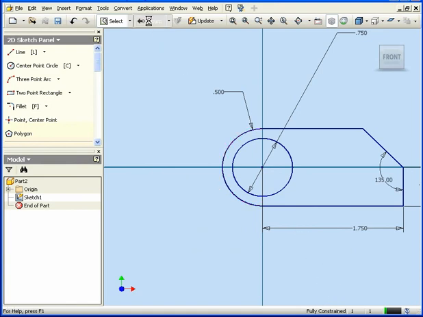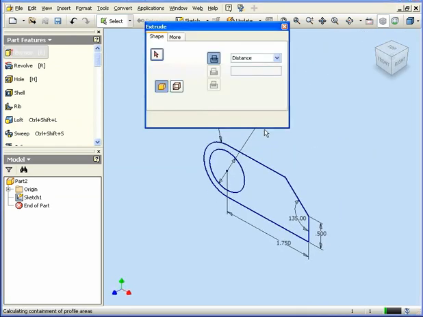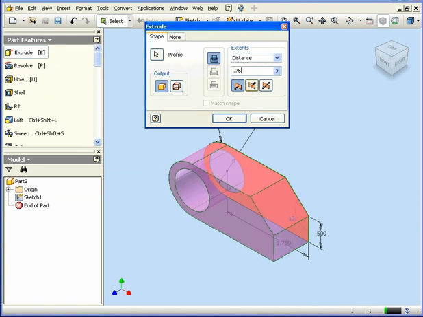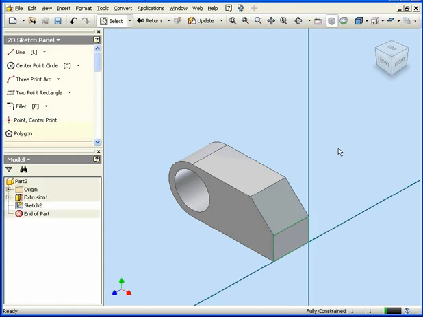Let's exit the sketch, return, activate the Extrude tool. Let's select a profile, enter a value of 3/4 inch. Click OK. Let's create a second sketch now. We'll select this face. We're going to select Look At and click this face again.